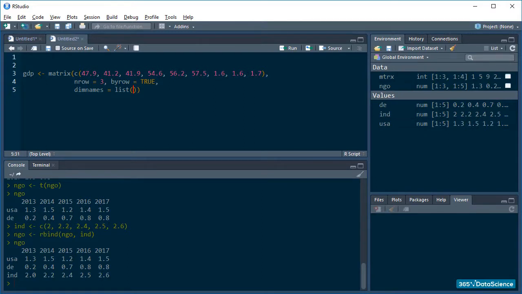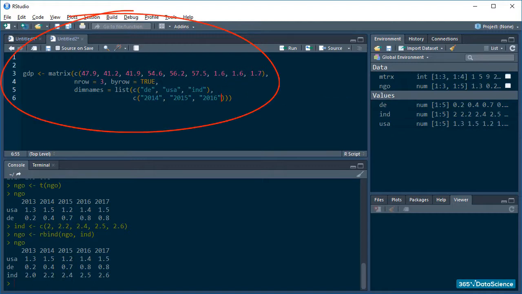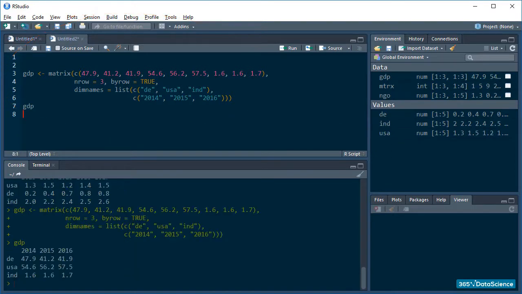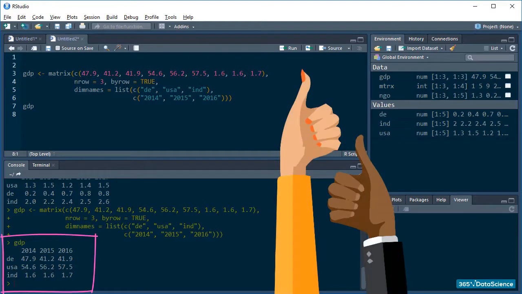Okay, back to the dimnames argument. Dimnames looks like this. This is the list, and these are the two vectors of names I am passing into the list. Alright, look at it, this is a single line of code. Alright, let's execute it and print GDP so we can see what we did. Look at this beauty! Okay, and we made all of that with a single command? Very nice work, everyone. Great job.